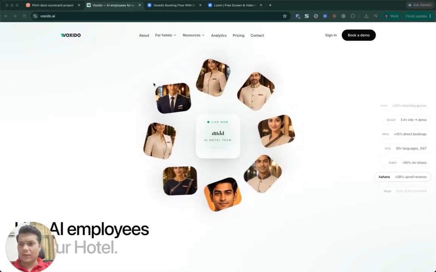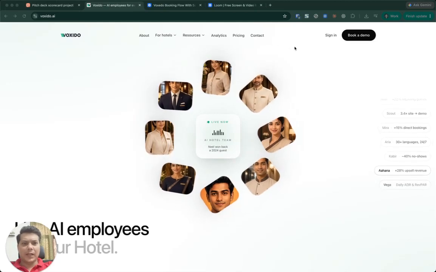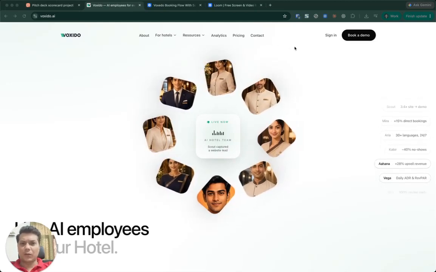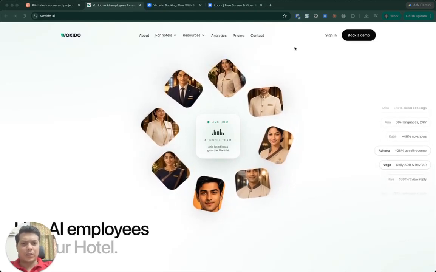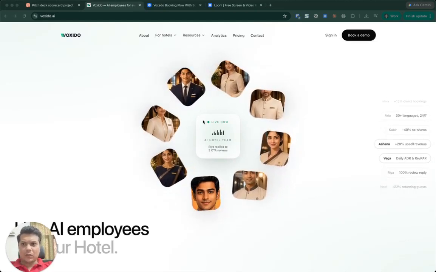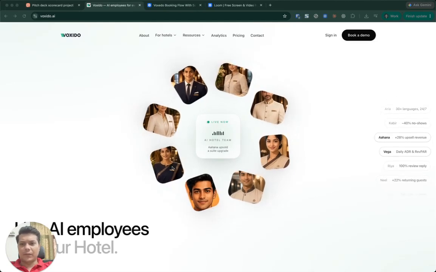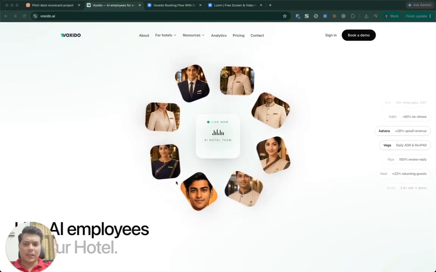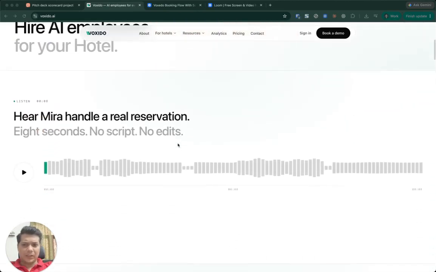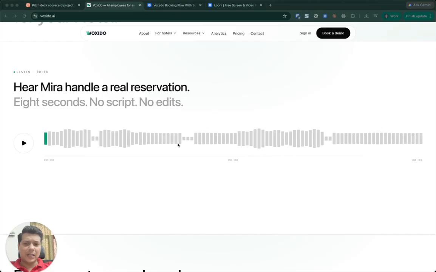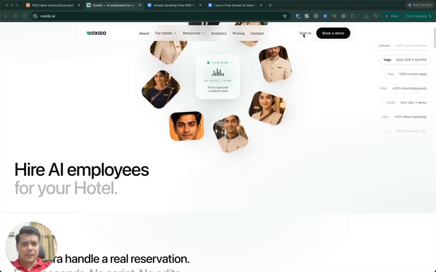My name is Gaurav, and today I am covering everything about Voxido, how we set it up and how we can enable Voxido in our hotel. This is our home page. It shows everything about our product and how our AI employees are helping the hotel industry. Based on that you can get an idea of how it works. So let's sign up.